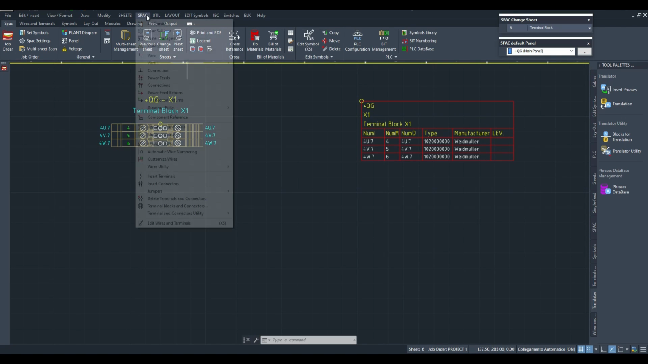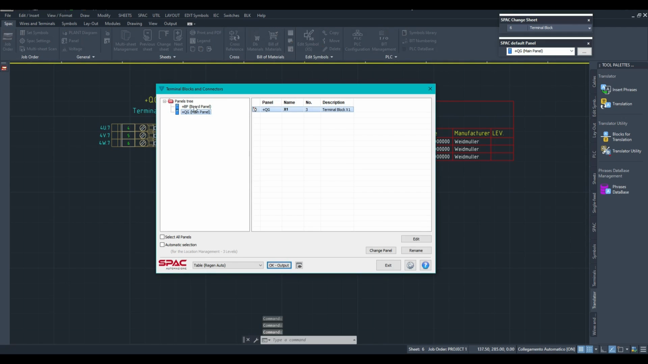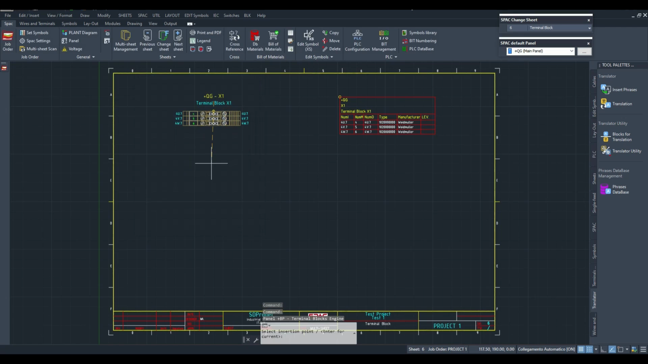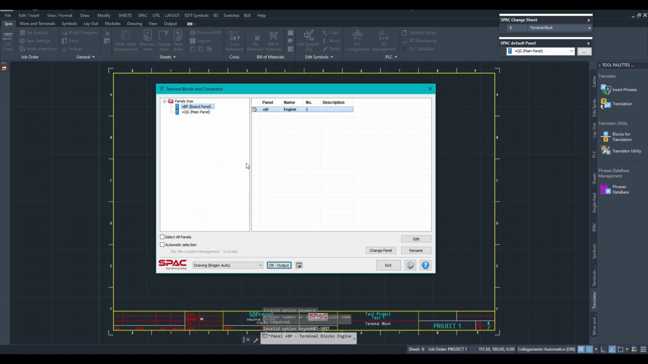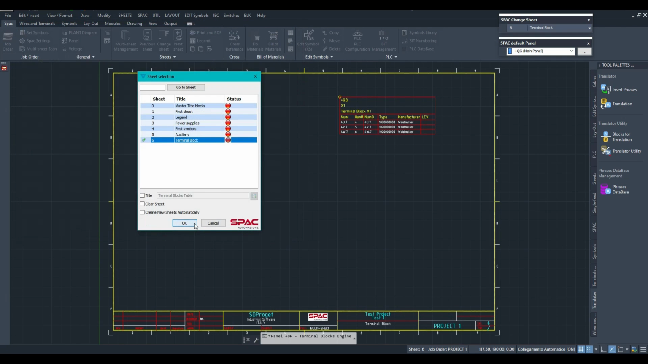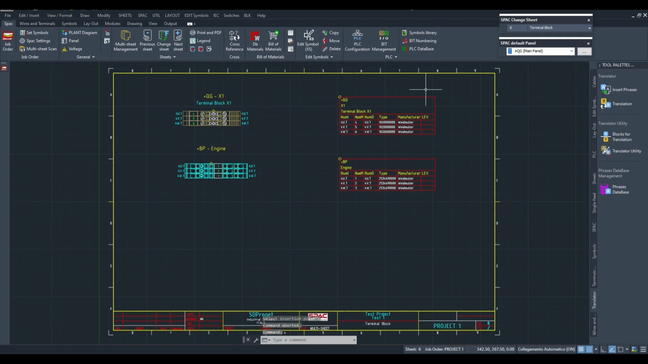Let's design the other terminal block. SPAC menu, Terminal Blocks and Connectors, select the machine-mounted panel, select Drawing as output type, confirm the Sheet 6, indicate the insertion point of the terminal block, and finally insert the table pressing OK Output. The motor terminal block will be displayed in the machine mounting panel. The elements that compose the terminal block will be included in the final bill of materials.